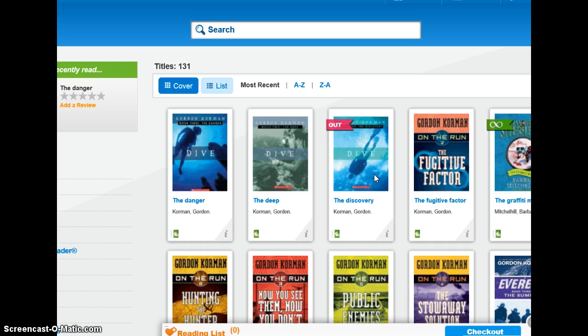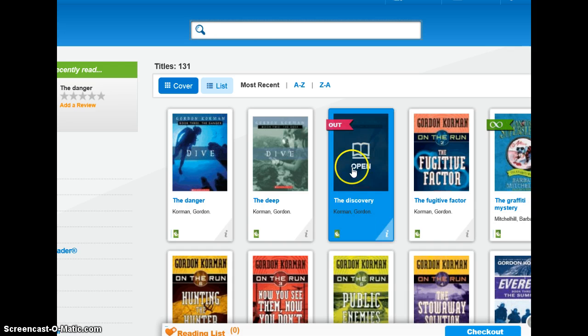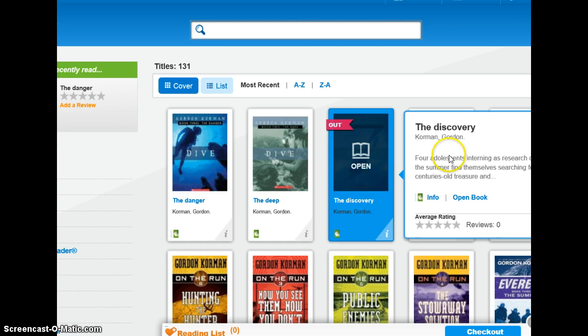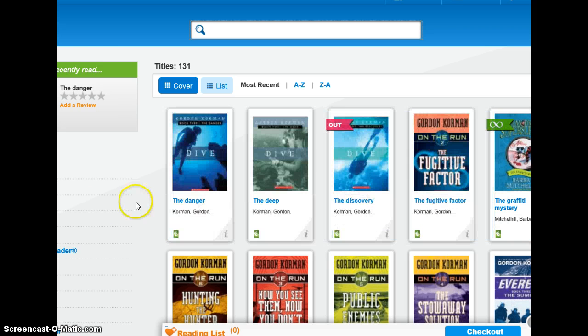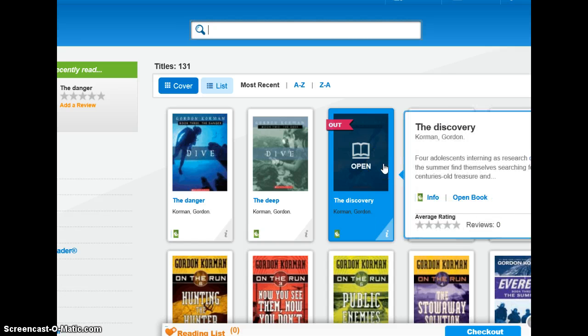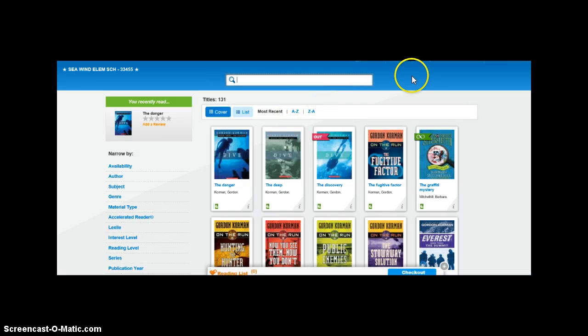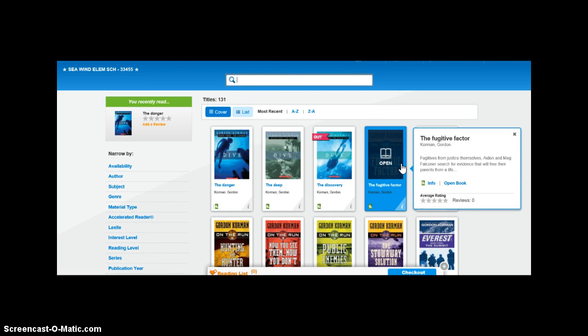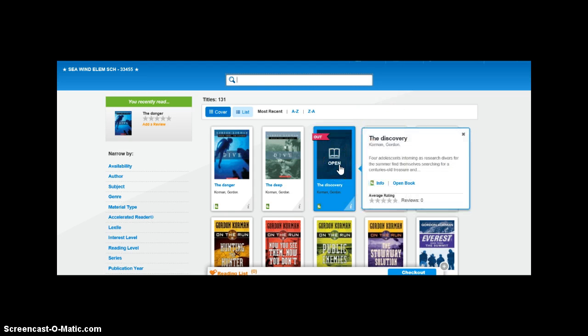I just clicked on OK. That tells me that I'm redirecting out of the district page. And here we are. We are on the home page for Follett Shelf now. Now I've opened the screen a little bit so you can get a full shot of what you see when you come to this page. I am already logged in.